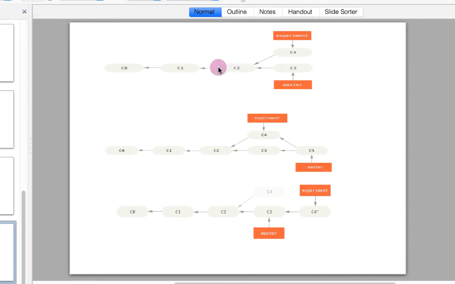Till C2 the changes are the same, and then we have a commit C4 which is in the experiment branch, and a commit C3 which is in the master branch. So there are two ways to integrate the changes from one branch to another branch. One is git merge and the other one is git rebase.